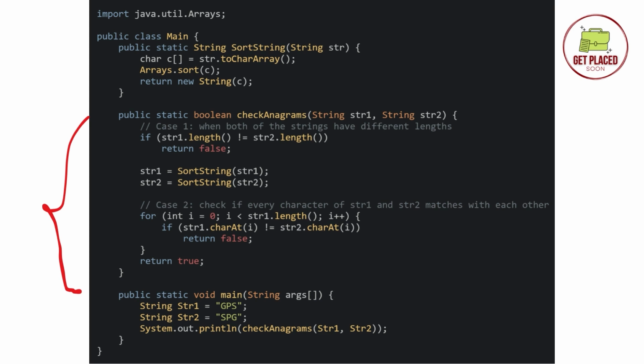Now the first step is we are checking the length of the strings. If both strings are of the same length, then we will proceed. If they are not of the same length, then we understand these two strings are not anagrams of each other. If the lengths are equal, we move ahead. Now here we are sorting the given strings. To sort them, I am sending the strings to another function, that is sortString.